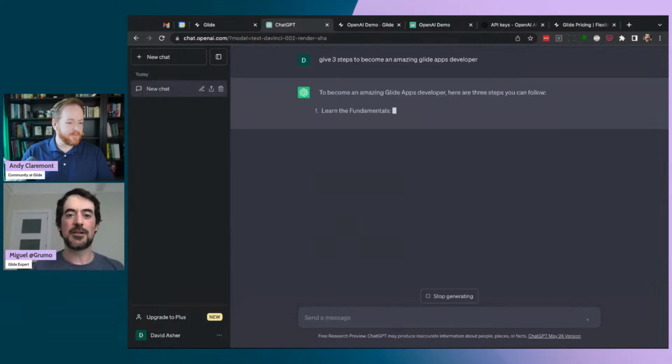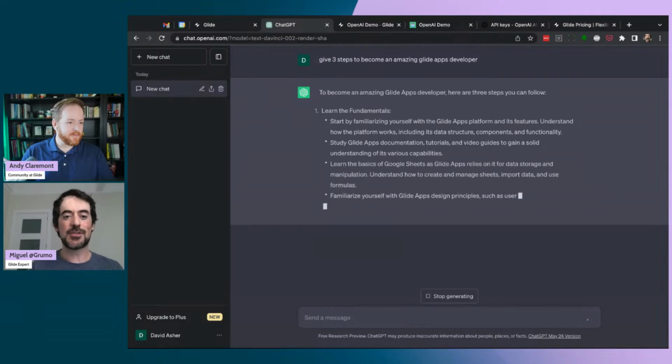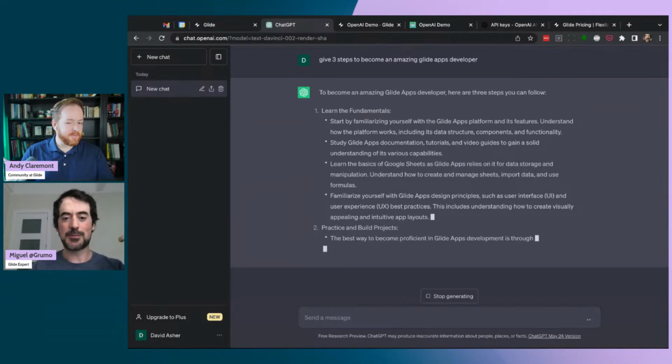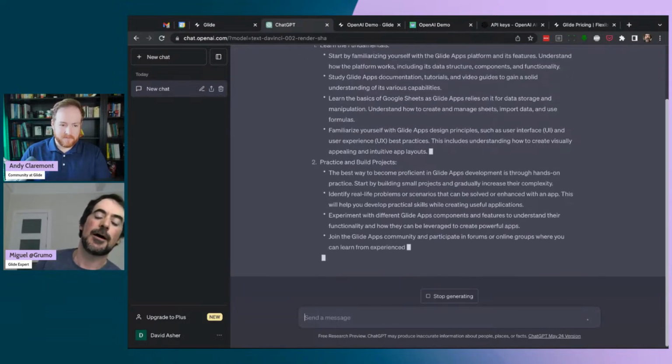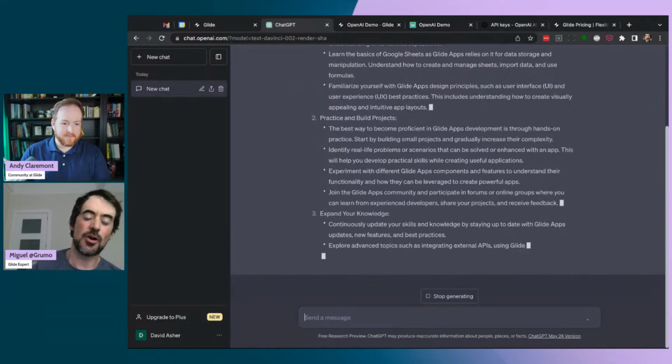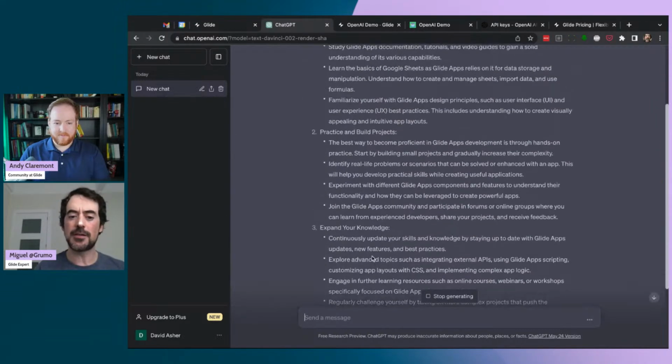It's going to take a little bit of time. And it says, learn the fundamentals, practice building projects. So all of it makes sense, right? And expand your knowledge. Great. So this is just a big blob of text, which is great.